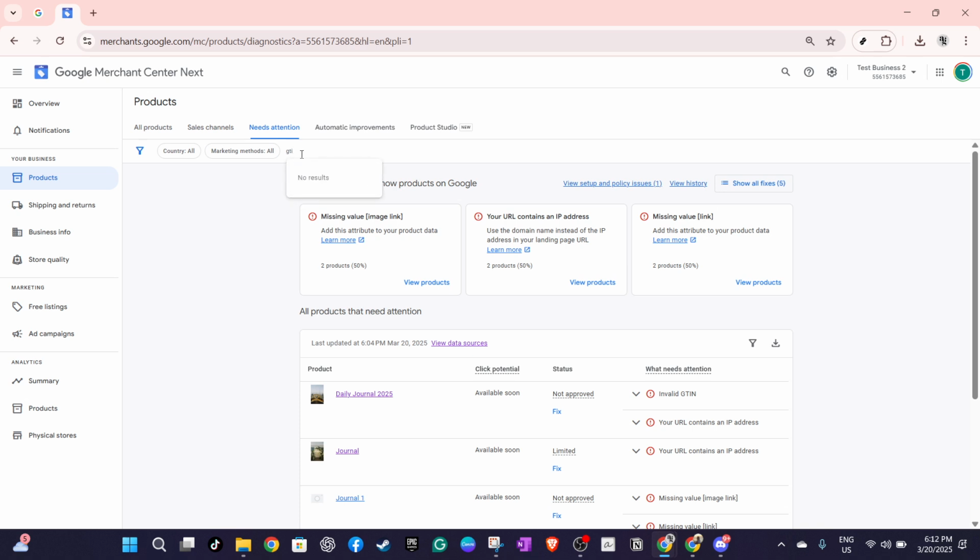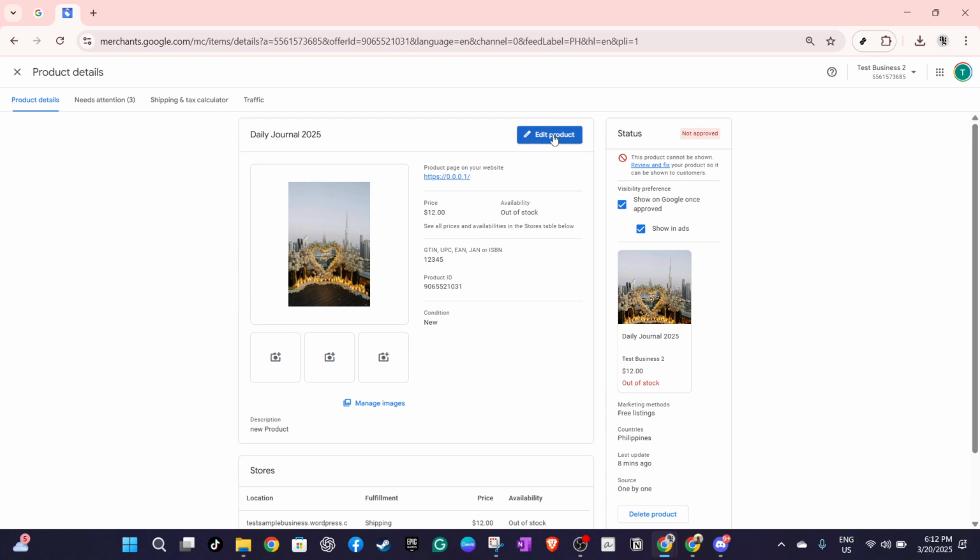After you've applied the filter and identified the products with errors, select the specific product title you want to correct. Upon selecting it, click on the Edit Product button. You're now in a position to amend the GTIN issues. Carefully input the correct global trade item number, ensuring that you double check for any typing errors.